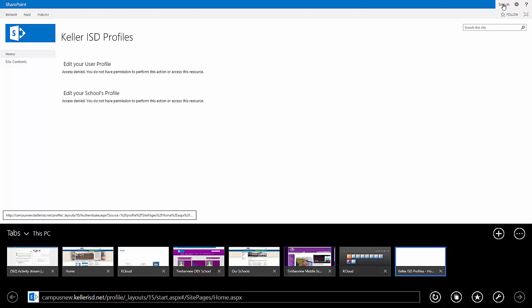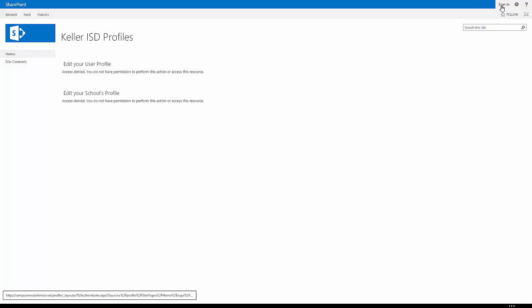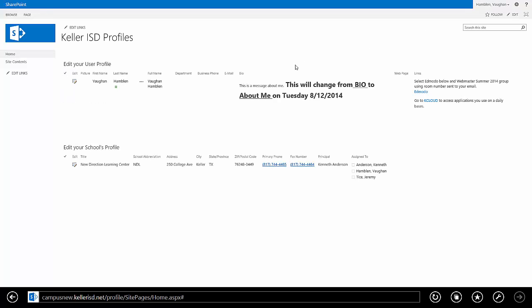You may not sign in automatically, as I have not here. So go to the sign in at the top right. Once you sign in, you'll see that you have a new screen here. I see a few extra things, but Edit User Profile is what most people will see. This may be blank over here to the right, and I'm going to show you how to edit that.